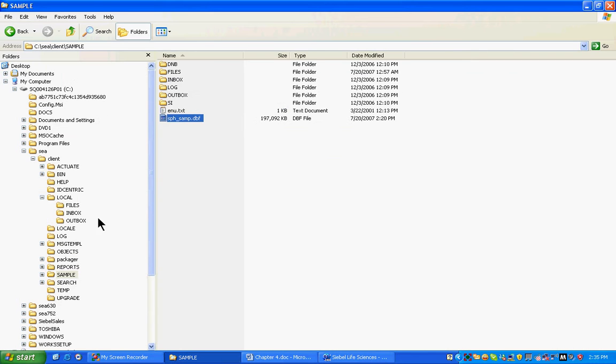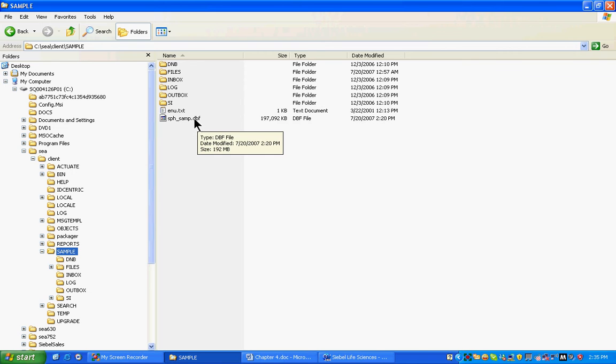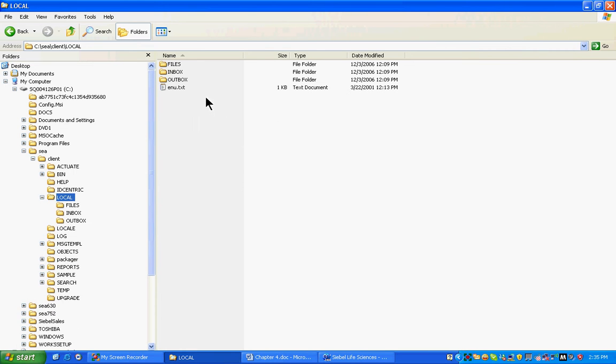Similarly for local, it will be a file here. I think the name would be something like SCH underscore local.dbf, but it will be a DBF file. DBF stands for database file. So it will be a database file type. So that is where the local is. Okay.